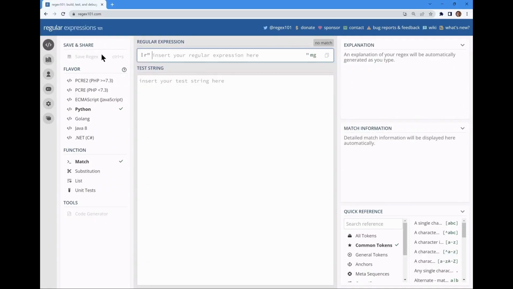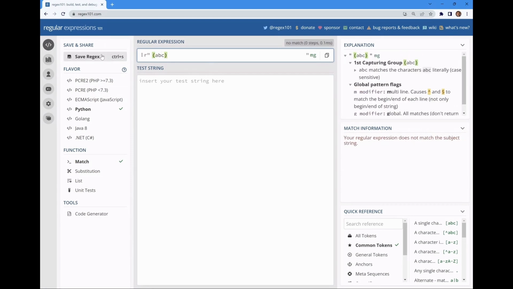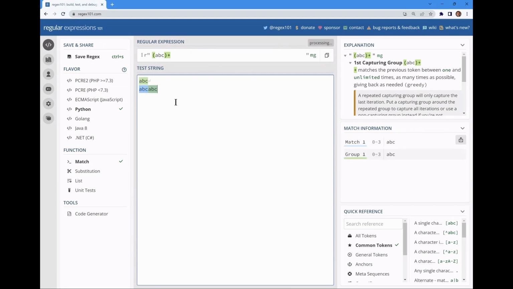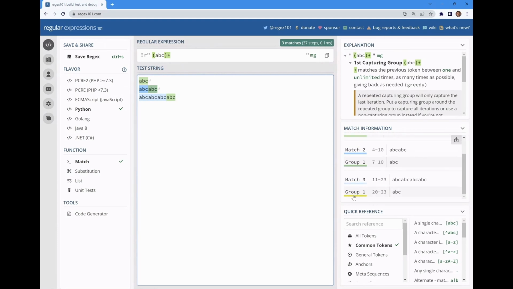Let's explore this. To start, we'll do a traditional numbered captured group. For example, if I write ABC and then plus, that essentially says I want to match ABC, ABC, ABC, or any sequence of ABC in a row. And you can see how regex 101 depicts this. It shows you the matches and then shows you the groups in each match. And there's just one group in each match.